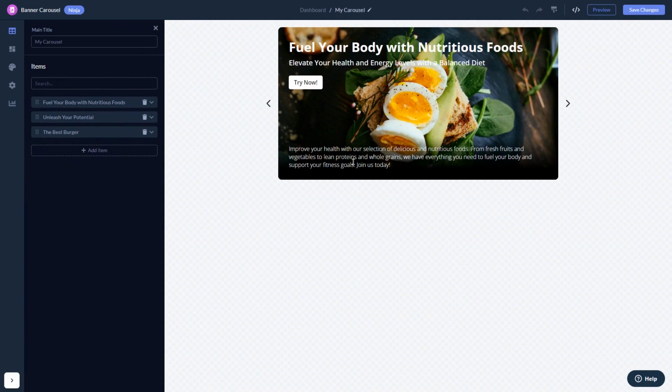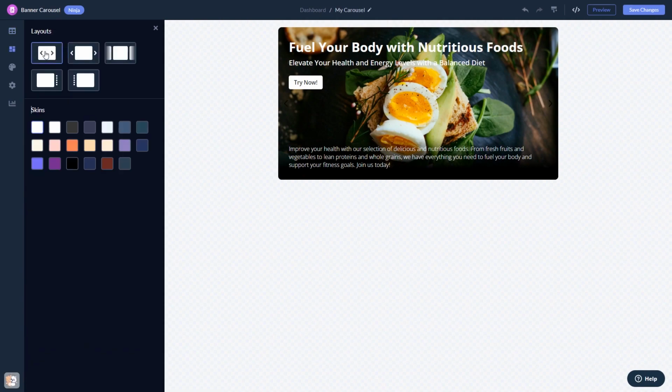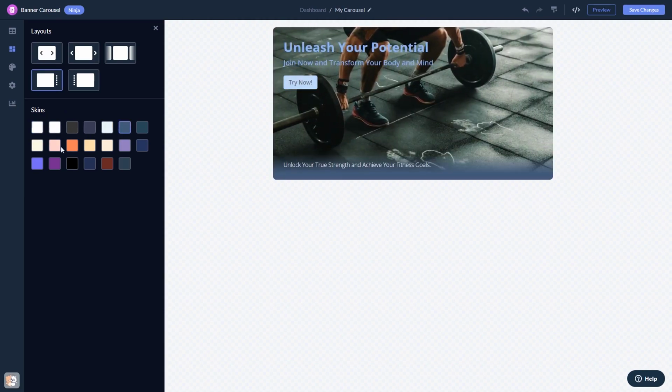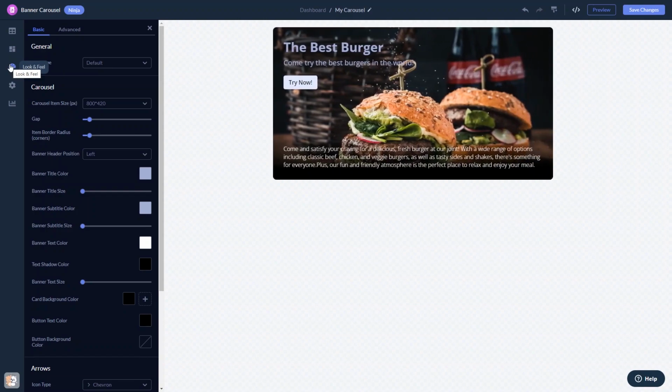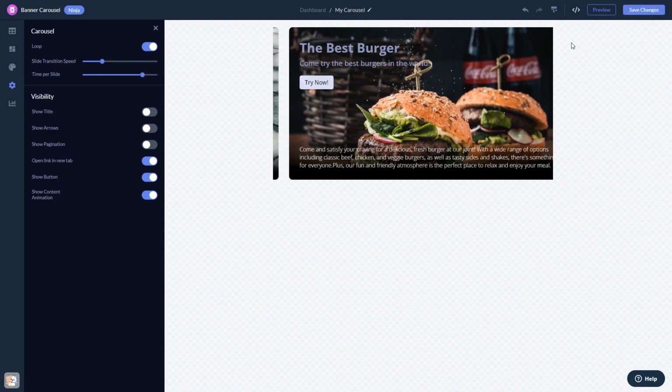Here, in the editor, you can edit the content. Select a layout and a skin. Customize the look and feel. And change the settings. When you're done, click the Save Changes button to save your work. If you don't have an account on Common Ninja yet, you'll have to register first.